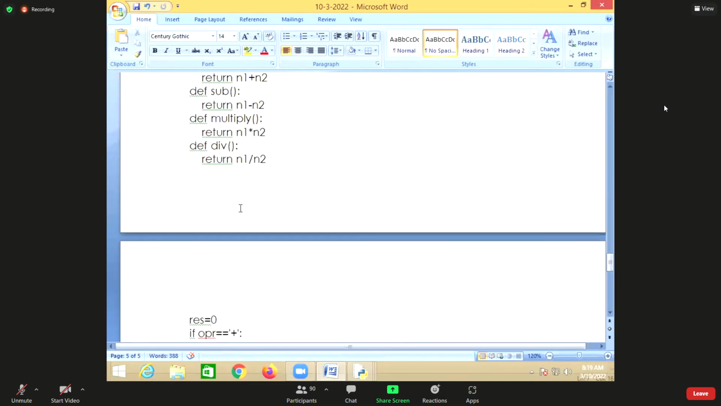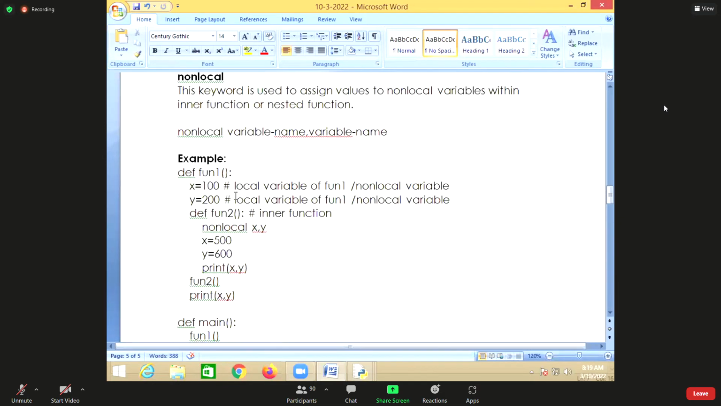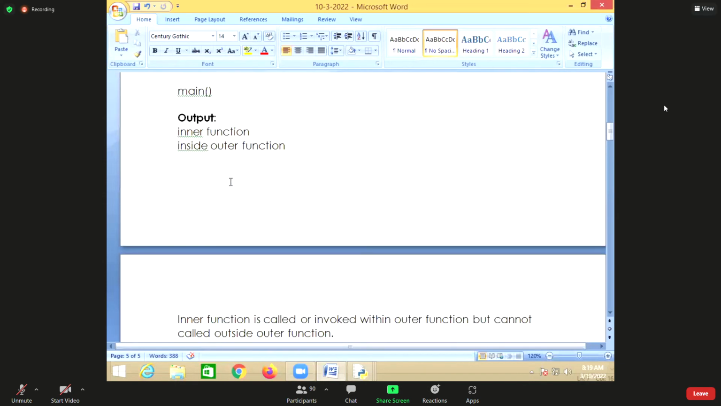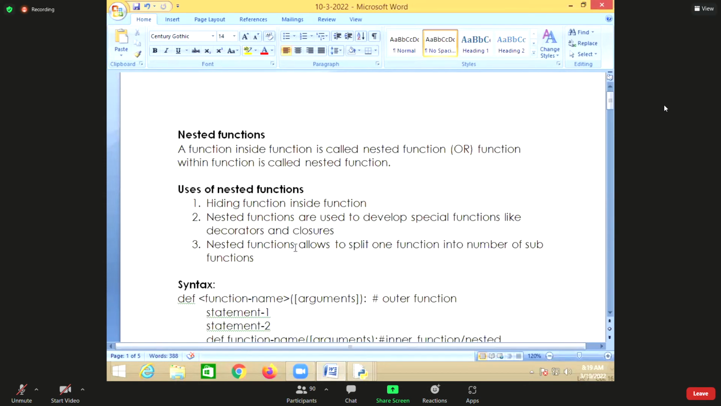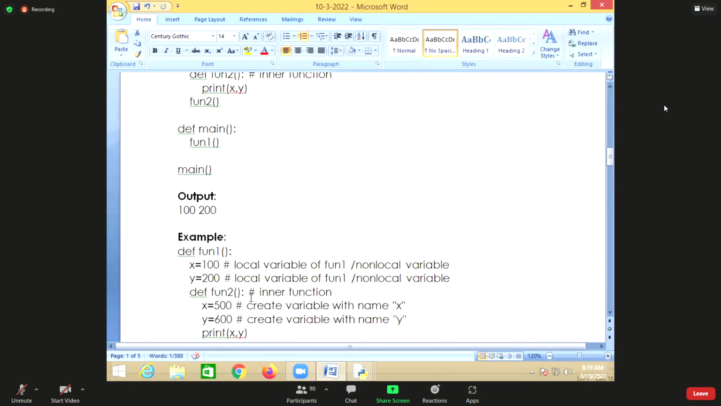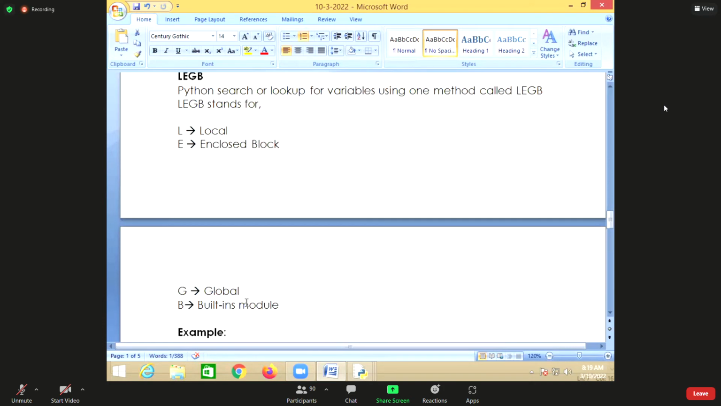Okay, right now this is how you are writing a function. This is how you are writing a function inside a function. But by writing nested functions, you can develop some special functions like decorators, and one more is closures. So what is a decorator here?